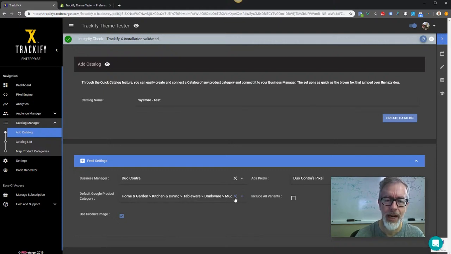Now, don't overanalyze it with this. If you have a very diversified store and you don't have a product category that fits all products, just select one that fits most products and don't worry about it too much. It doesn't really matter that much that each category is refined for each specific product. It's just important that it has a Google product category in every product.